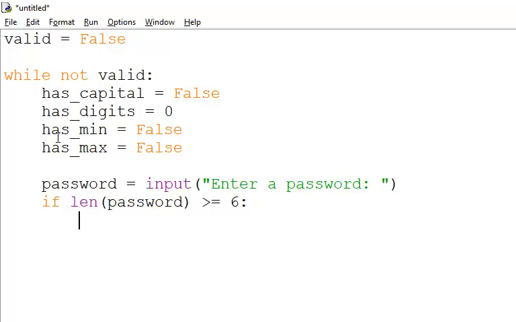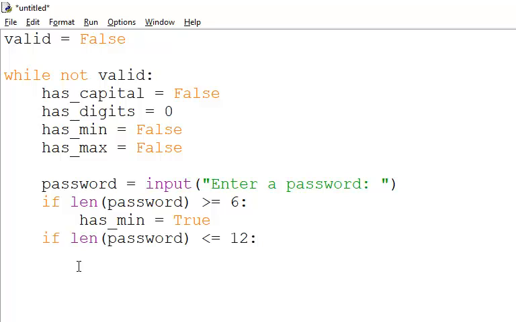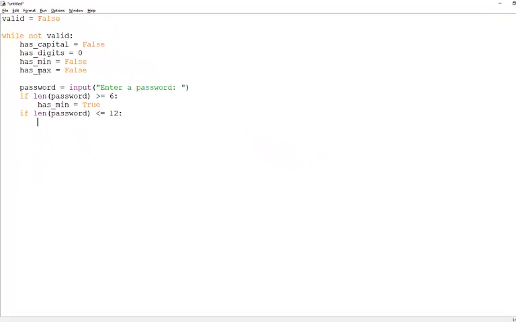If this is the case, what's going to happen to this has minimum? Has minimum is going to be, instead of false, true. Okay, so now you got the idea. What about the maximum? The same thing, but instead of saying that if length of password is greater than or equal 6, I'm going to say that length of password is less than or equal 12. And if this is the case, then has maximum is going to be equal to true. Okay?